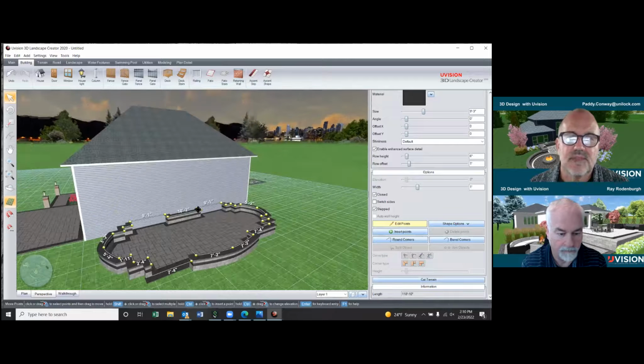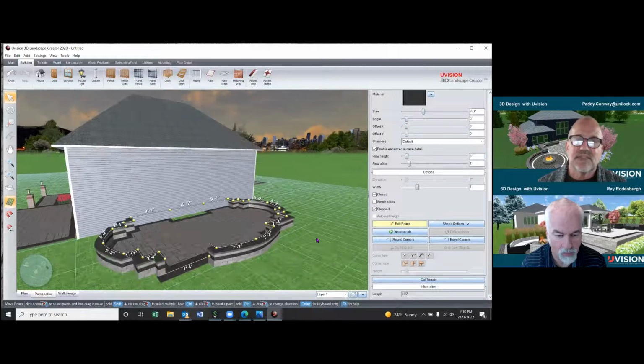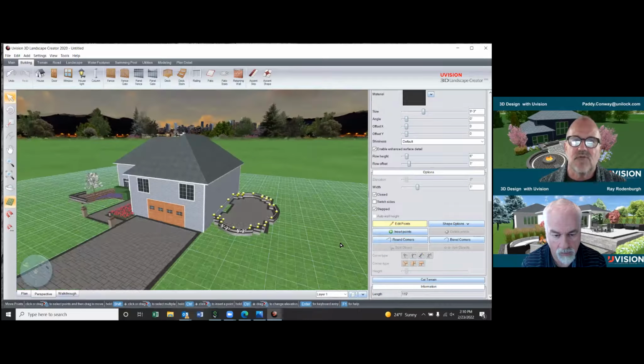I can delete this. I can take these points, this point here, delete it. Take that point, delete it, because you wouldn't have that maybe in the front. But as you can see, these are the ways to make good use of the time.